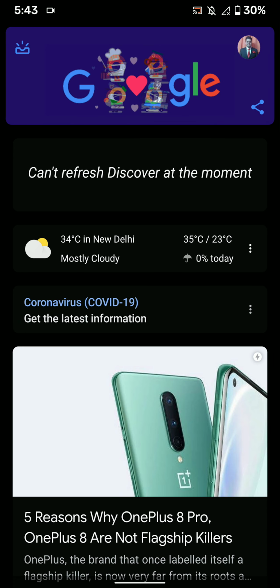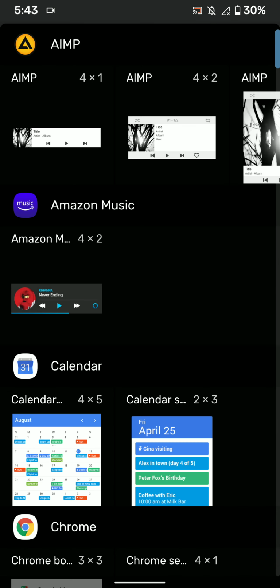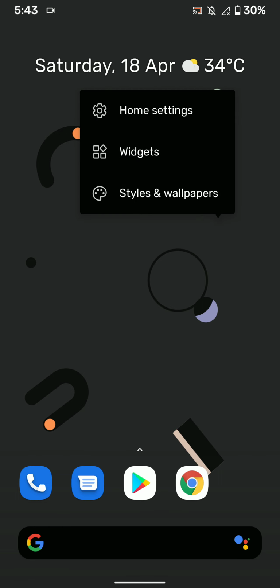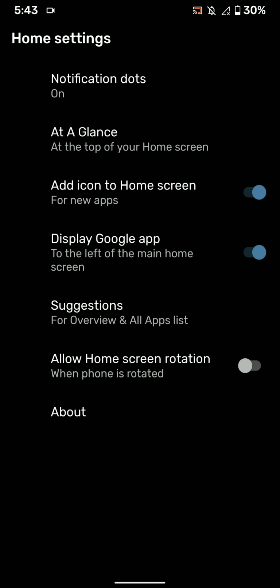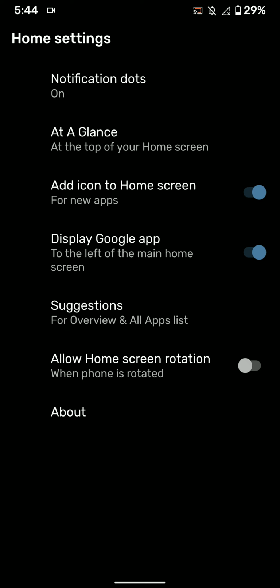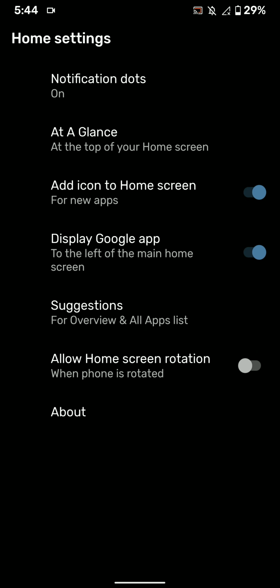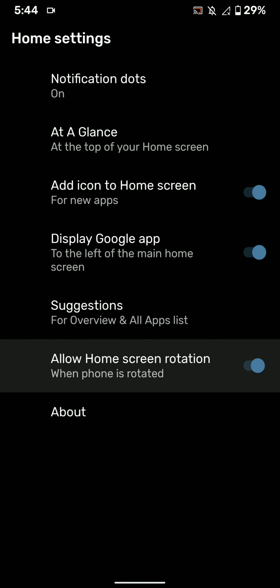And as you can see here, all black, the Google feed. And here are the Pixel options. Styles and wallpapers I already showed you. And here you can go into the widgets. And here are the home settings. You can enable notification dots, and there's the At a Glance thing. As you see here, traffic information, upcoming flights, calendar events, add new apps, display Google app to the left, all apps list suggestion, overview selection. Home screen rotation can also be allowed.